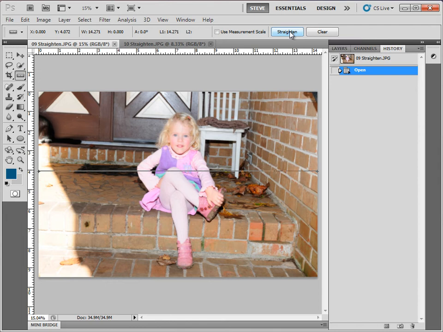Because of that, I sort of stuck with the crop method, but now I'm using this new ruler tool because it's got a nice little straighten button here, so it's pretty easy. Now I'm going to clear that little line that we drew. And all you have to do, again, is find the area that ought to be straight, click and drag your ruler to go exactly along that line.